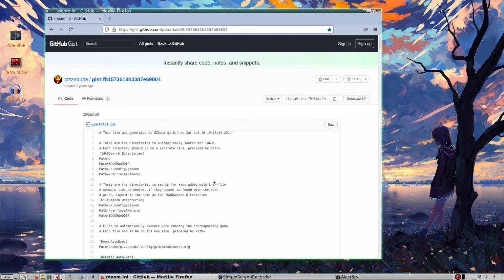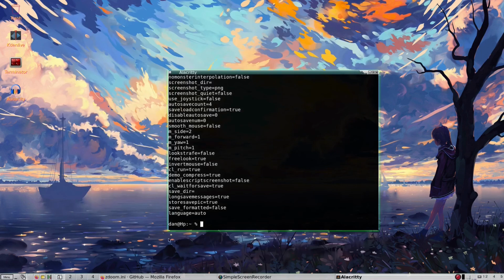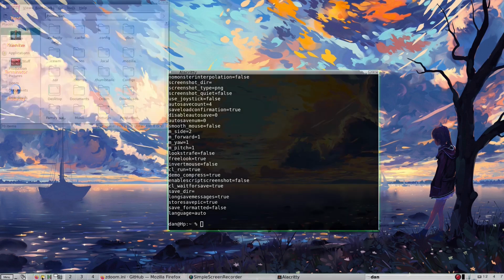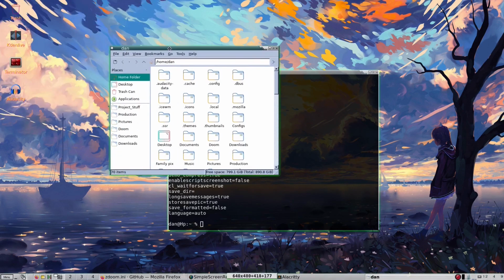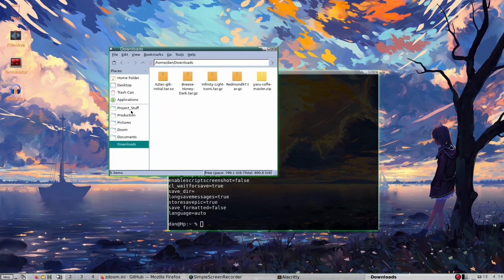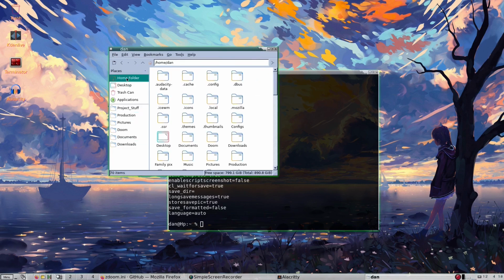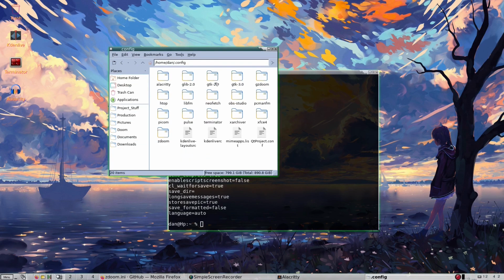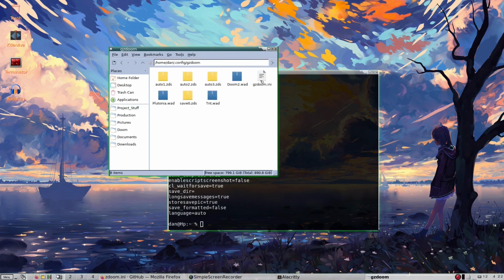For example, what you're going to want to do is download the Gzdoom.ini file, and then I'm just going to show it in the file manager right now. After you download it, you're going to want to take it, go to config, and then go to Gzdoom, and then you place it right here. Now, the config that you got for Gzdoom will not work.